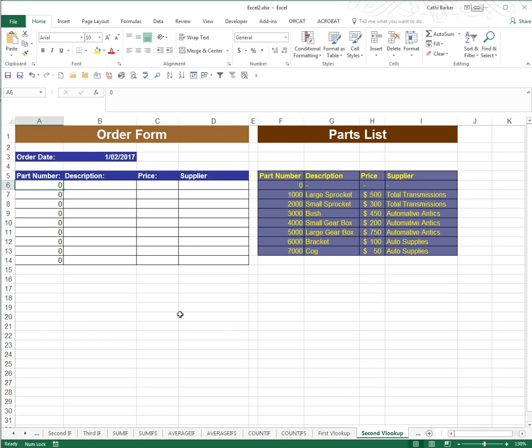The most common lookup function in Excel is a Vlookup. A Vlookup means a vertical lookup. We have an order form here in the sheet called Second Vlookup. And what I'd like to start with is to type a part number in A6. So let's type 5,000.